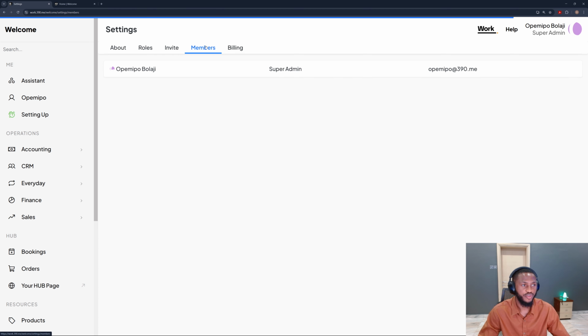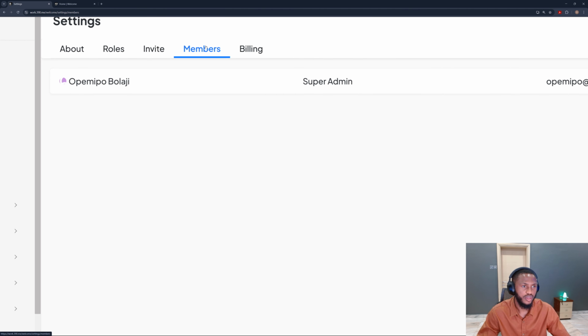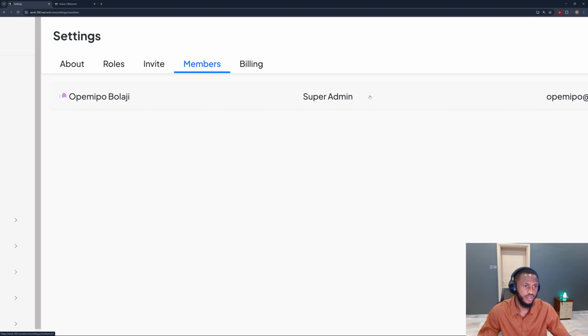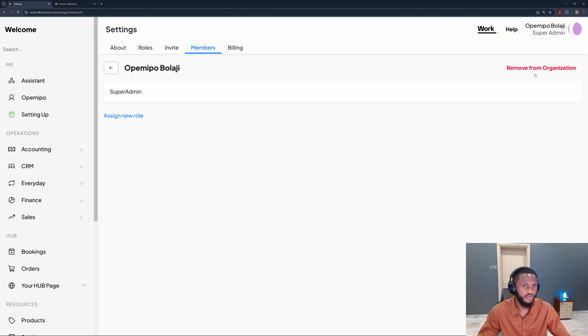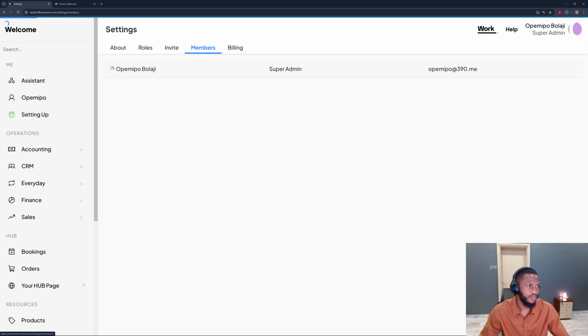And members is going to show everybody in your organization, their roles and contact details. If I click on one member, I can decide to remove them from the organization if need be. I wouldn't want to remove myself, basically. But this can happen when there are other super admins and you'd want to remove them from the organization. And you can assign new roles to the members of the team as well.